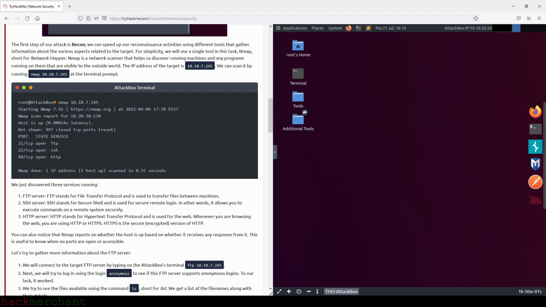We can speed up our reconnaissance activities using different tools that gather information about the various aspects related to the target. For simplicity, we will use a single tool in this task, Nmap, short for Network Mapper. Nmap is a network scanner that helps us discover running machines and any programs running on them that are visible to the outside world. The IP address of the target is the one that we see right here on the screen. We can scan it by running nmap and typing, of course, in the IP address at the terminal prompt.